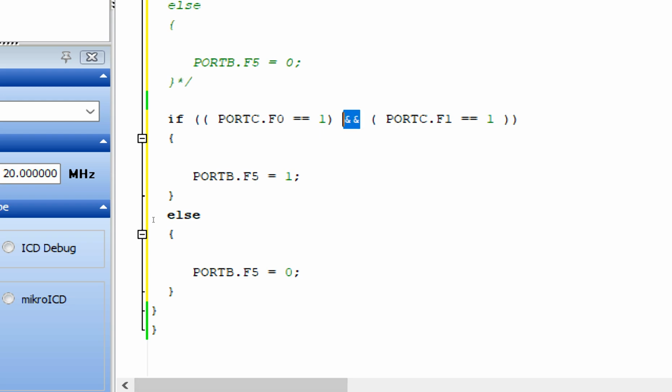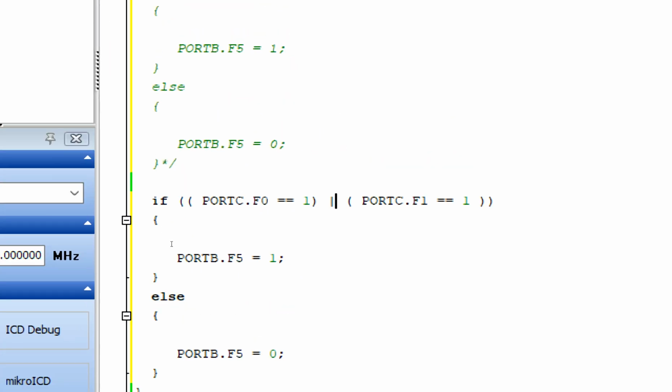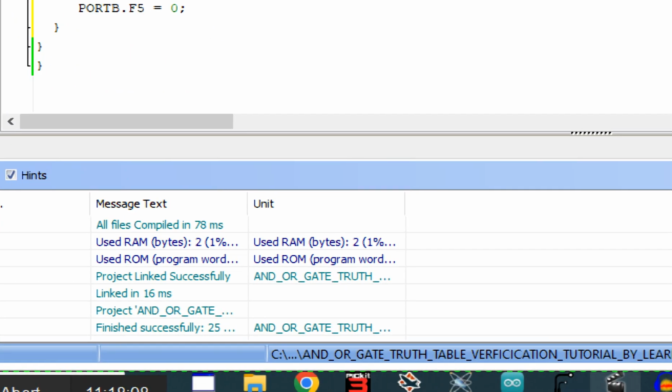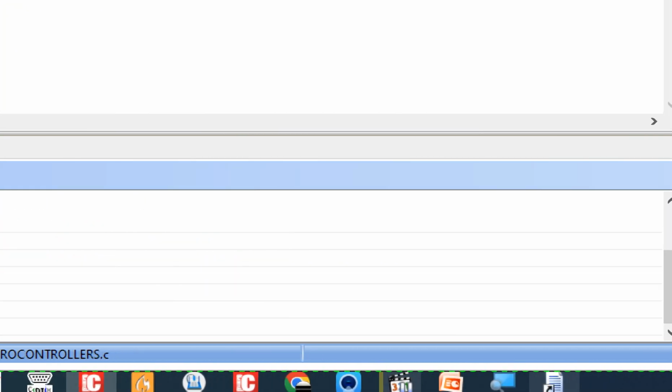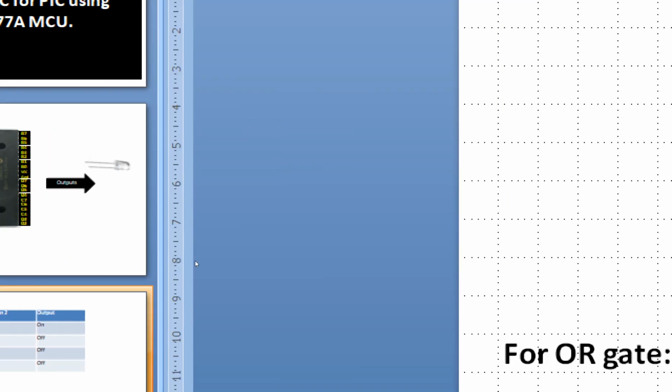Now I make the OR code. Just write these two lines. This is the OR symbol in MikroC for PIC. Rest will remain the same. Now in case of OR gate, if both the buttons are on, then what should happen? Let's check the truth table. We verify this truth table as well using this condition.